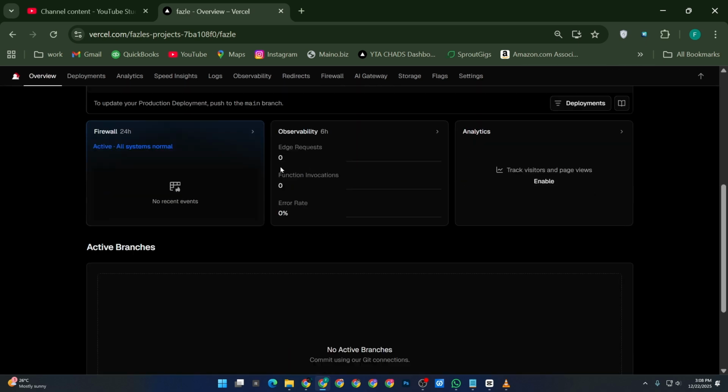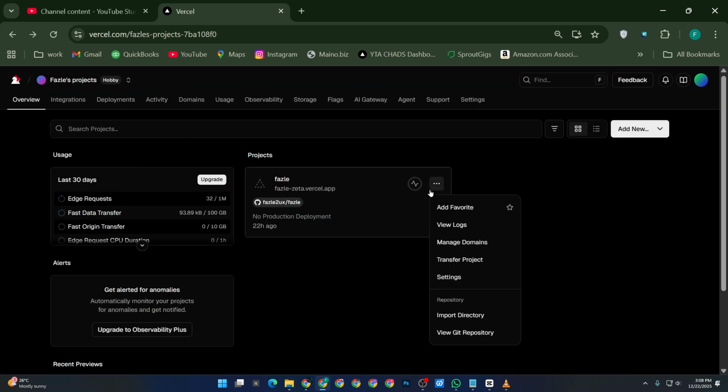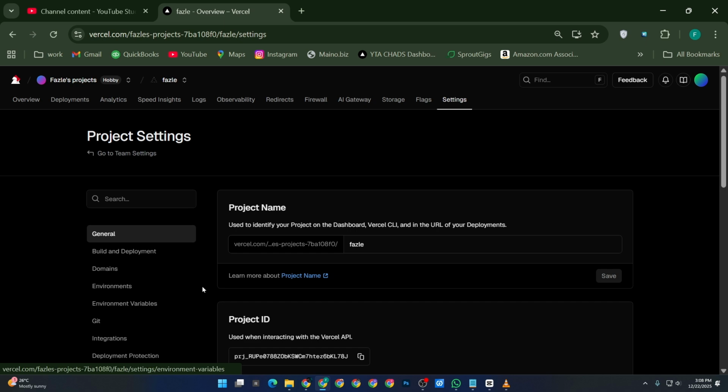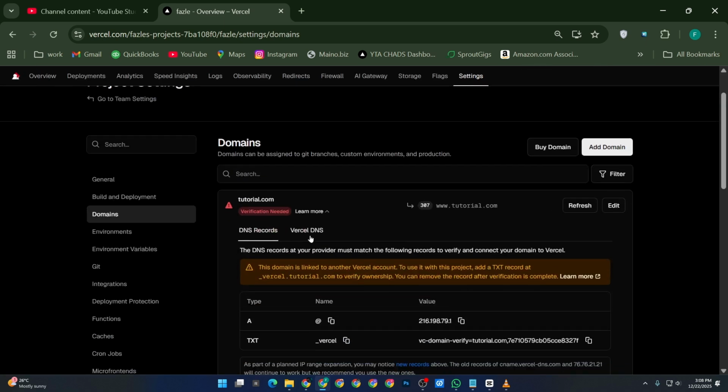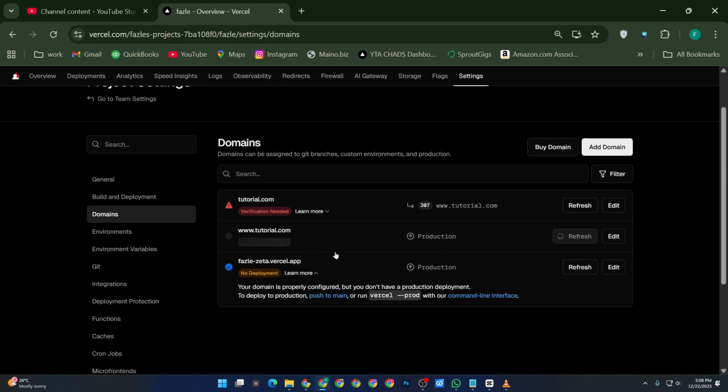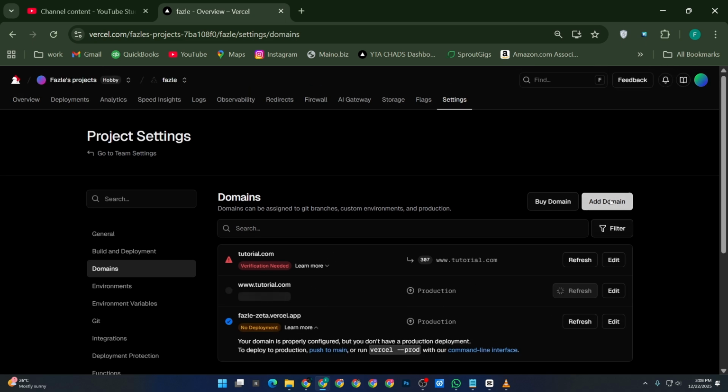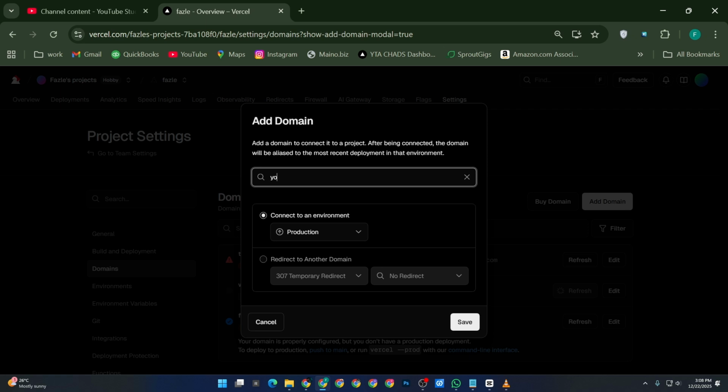Click on the three dots next to your project name and choose Settings. Inside Settings, go to the Domain section. Here, you'll see your connected domains and an option to add a new one. Click on Add, then enter the domain name you want to connect.